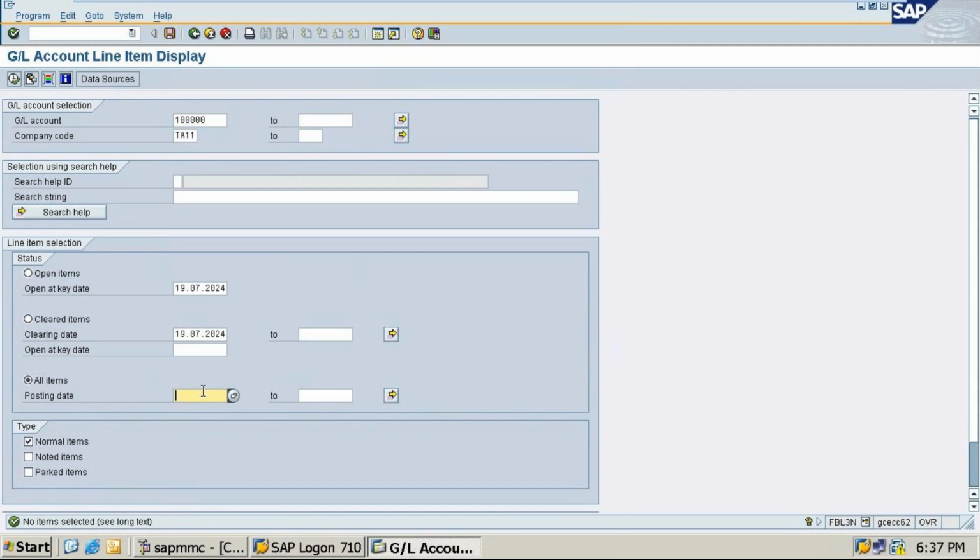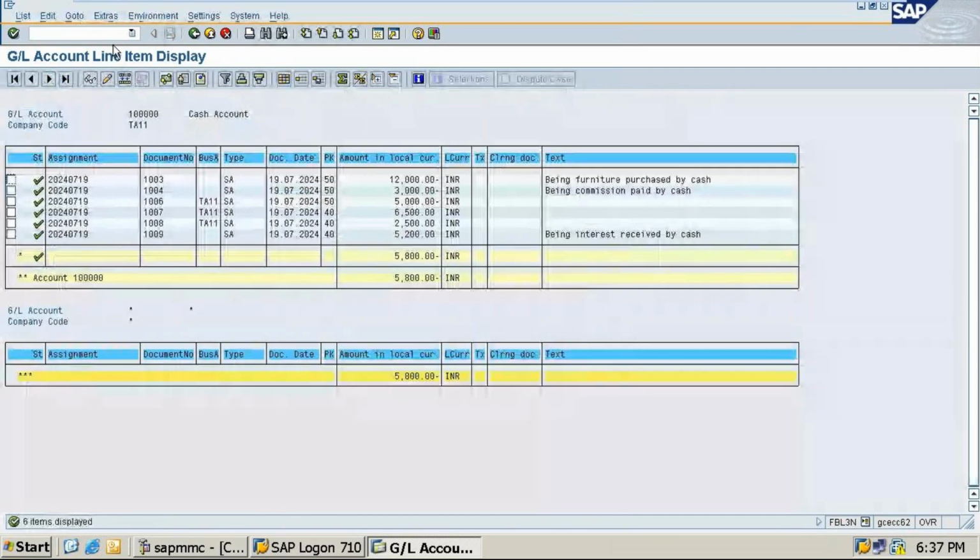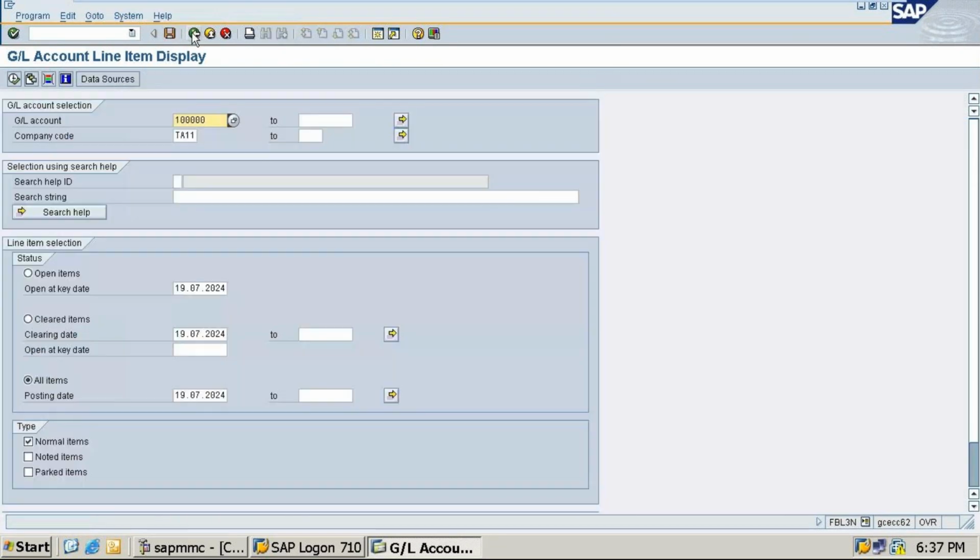Suppose I am giving 19, or you click on this 19 and give. Let's check once again, click on this. Now the list is being generated. See here what will happen, all postings. Now you understood. If you select these things, this is for purchase and sales when you do this. But when you click all items, then what will happen?